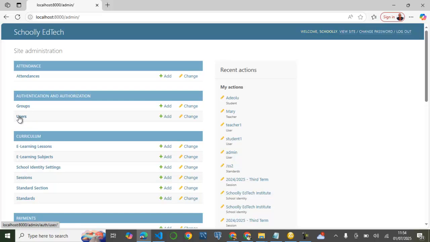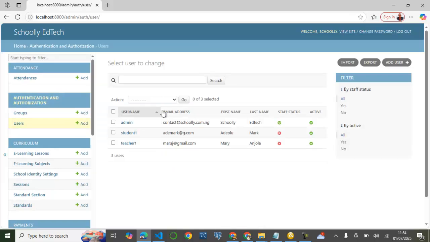So let's go to the users. If I click on the users, I'm going to see all the users that have been registered in this portal.